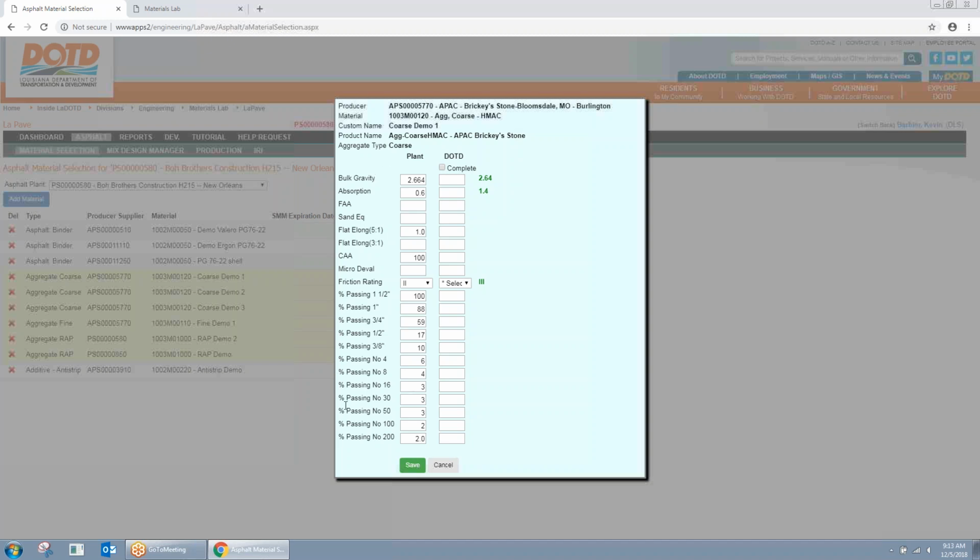So does everyone understand this is kind of the stockpile management portion for what's available at the plant? Yes. Got it? All right.